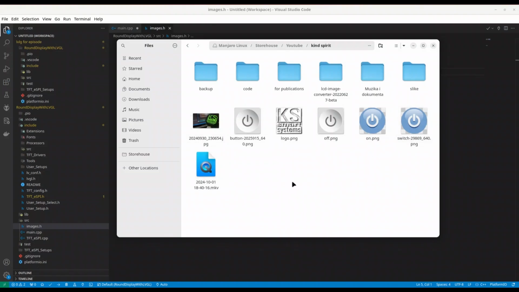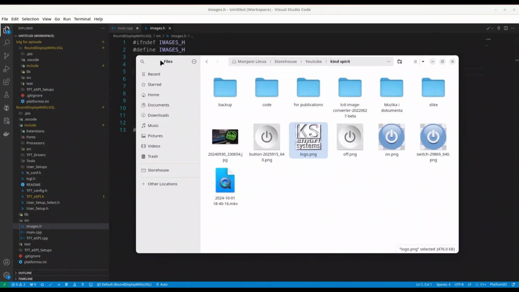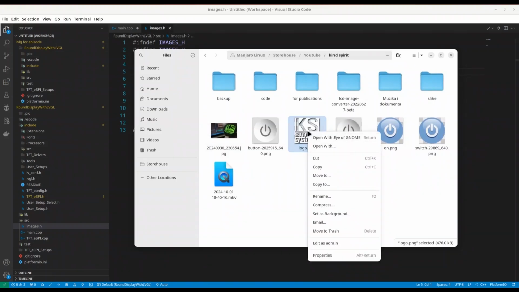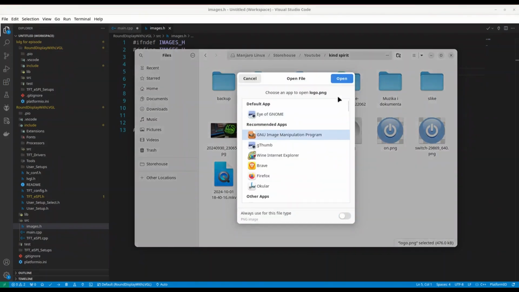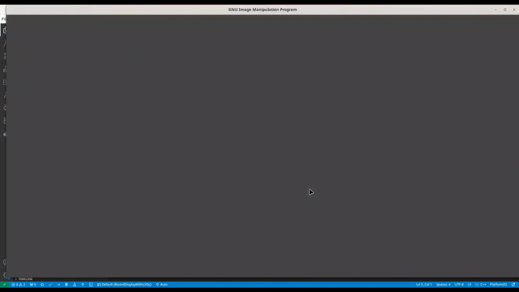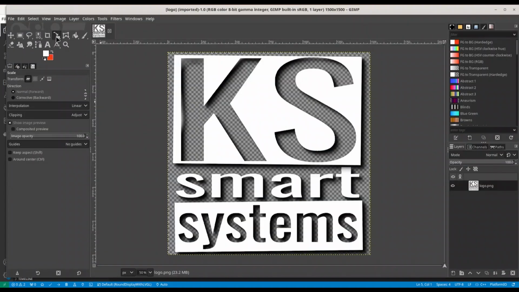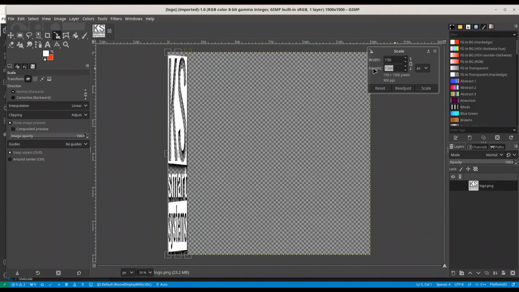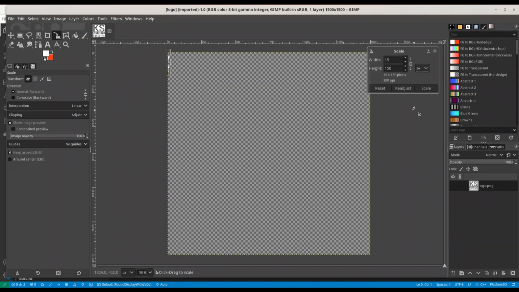Okay, now I'm going to open my local directory, and as you can see in here I have a bunch of different images, and for the logo I'm going to use this logo from my ongoing project, but this logo needs to be, as we said, 150 by 150. So I'm going to open it first with GIMP. And I'm going to scale it to 150 by 150.